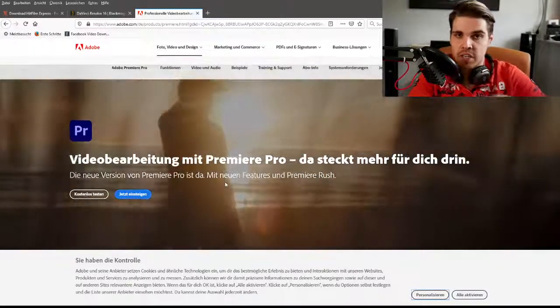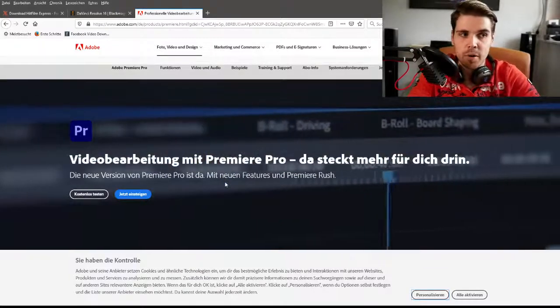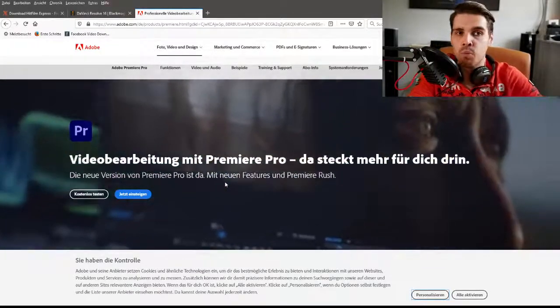I know my own workflows. I just transferred them to a different software, but it's just important that you know how everything works.